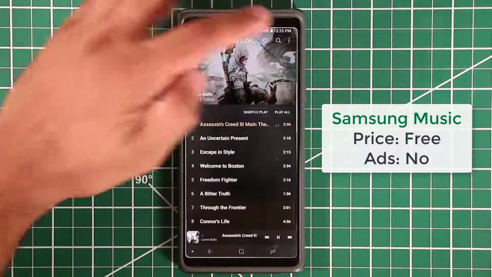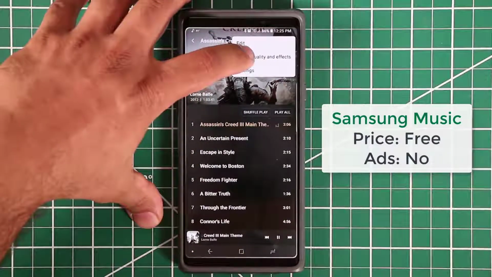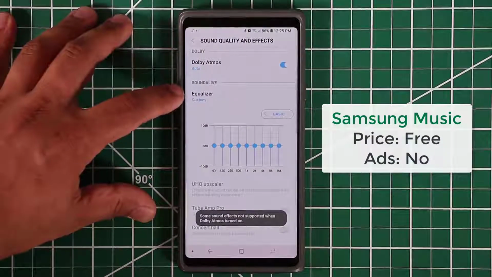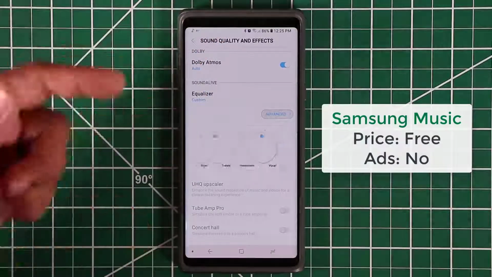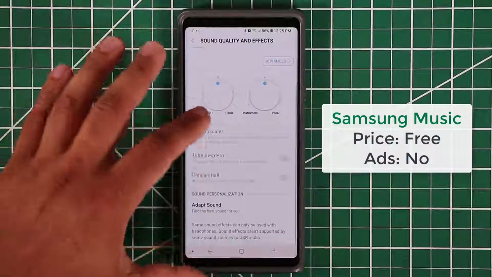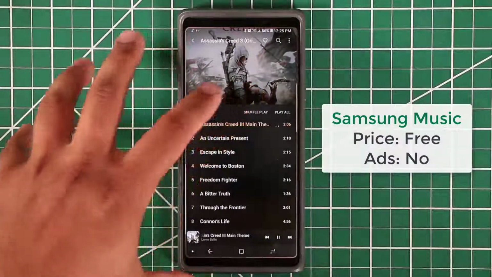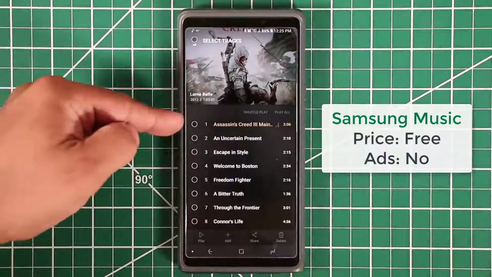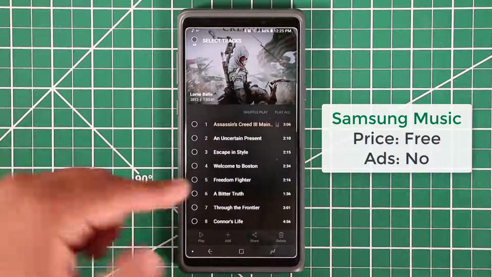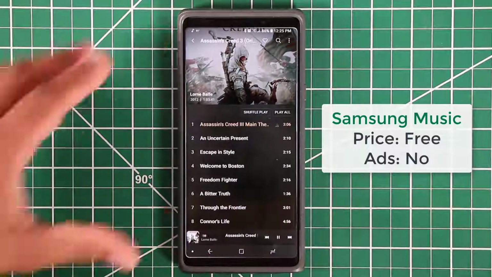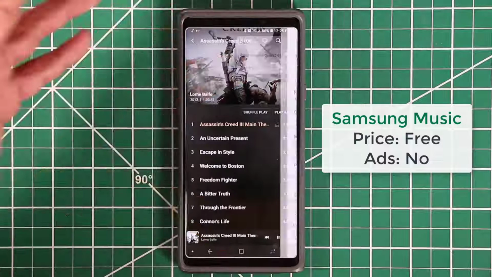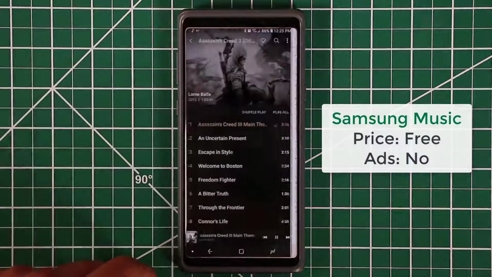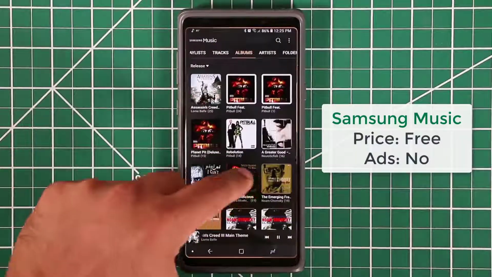Other things you can do from here is you can go directly into sound quality and effects. So from here you can enable Dolby Atmos, you can access your equalizer, you can access the basic equalizer and all that good stuff. Okay, so I like the fact that it's built into the actual app, and you can also tap on edit and you can start to edit individual music tracks right from here, delete, add, whatever. Okay, and of course you can go into the settings and you do have a bunch of options you can modify.